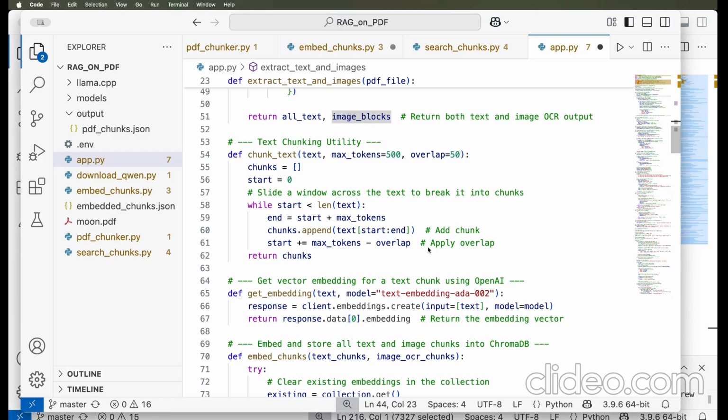because it preserves context between segments. And we return a list of string segments ready for getting embedded. Okay.